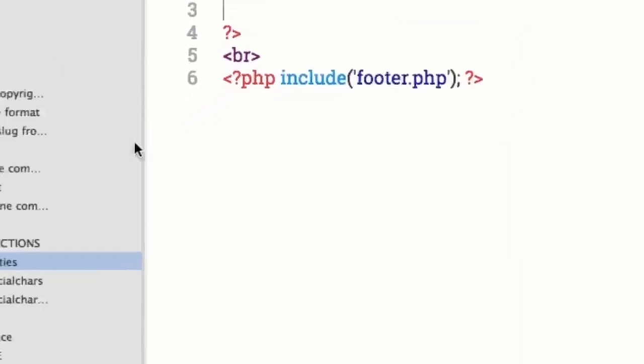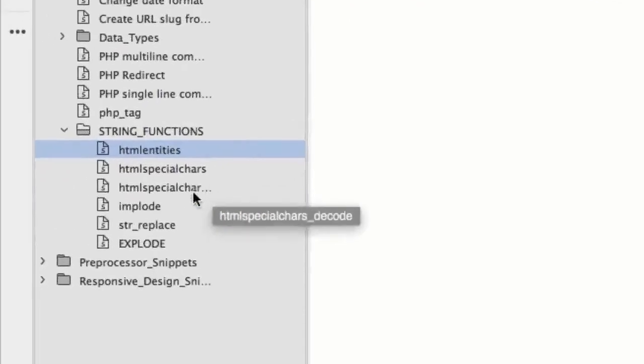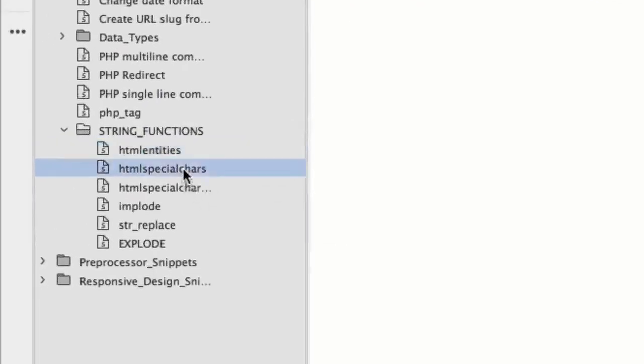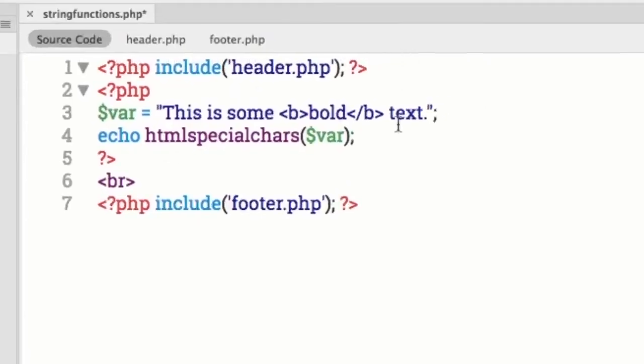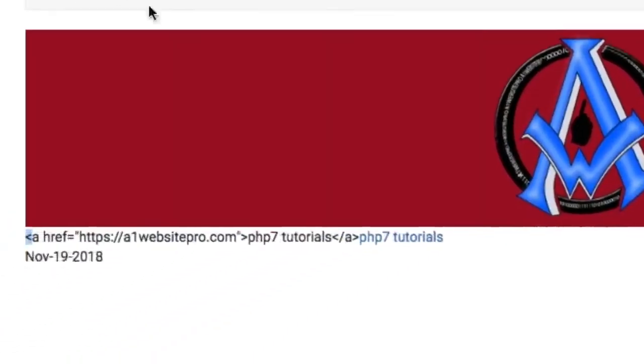Okay, going along with HTML entities, let's go to special characters. Now notice this is some bold text. You could have strong or B, it'll make this text bold. So let me hit Command S and I'll show you what this string function does. This is some bold text. You see, just like HTML entities, but this one's actually showing you the code.